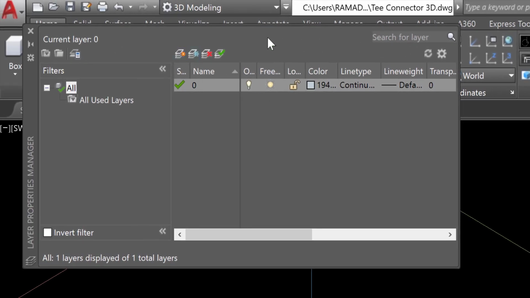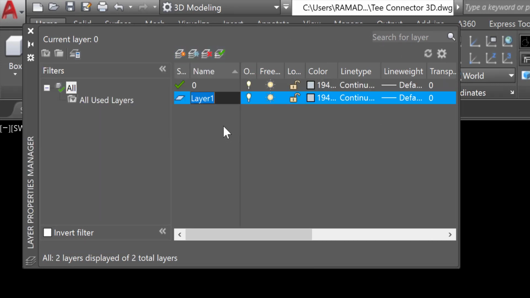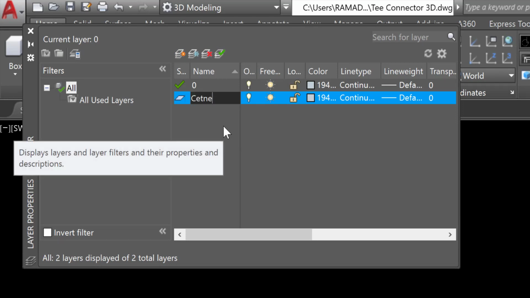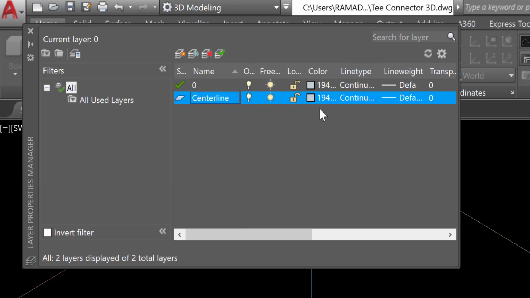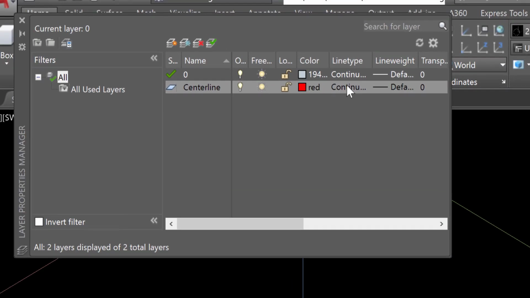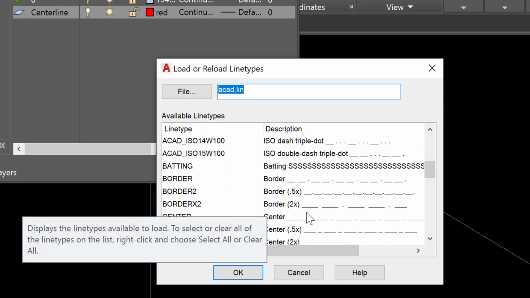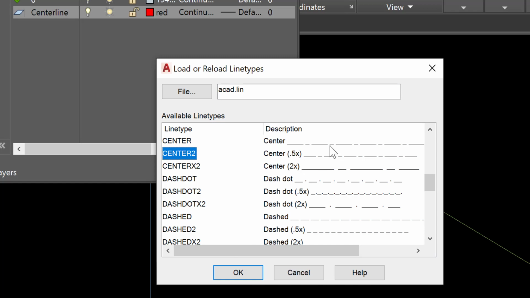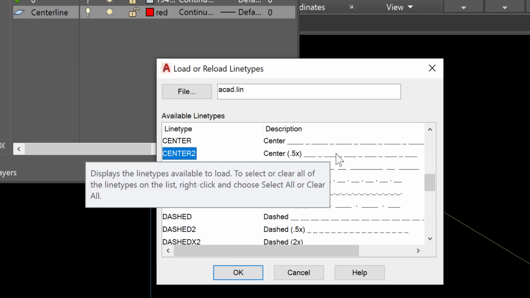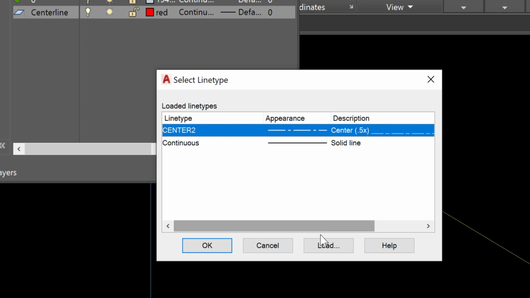Okay, we have to make layers. We need one layer for the center line. Make it center line. Modify the color for the center line. I prefer red because it's visible, and as you know, the center line has to be dotted because you cannot see this line, so it has to be dotted. I prefer this one, but you can choose whatever you think is appropriate for you. Load it, select, and then okay.